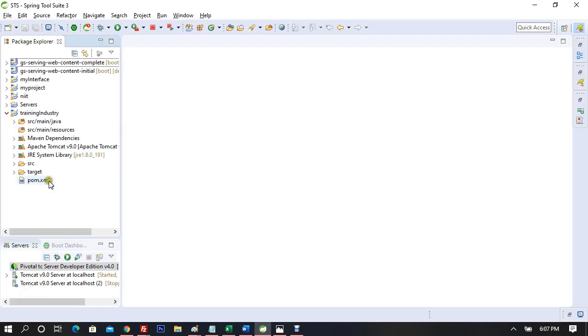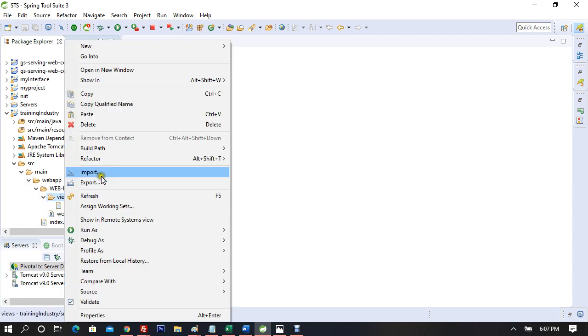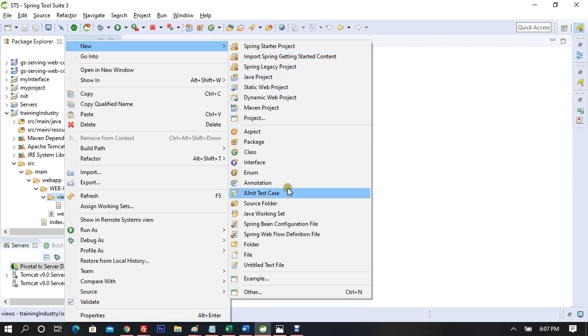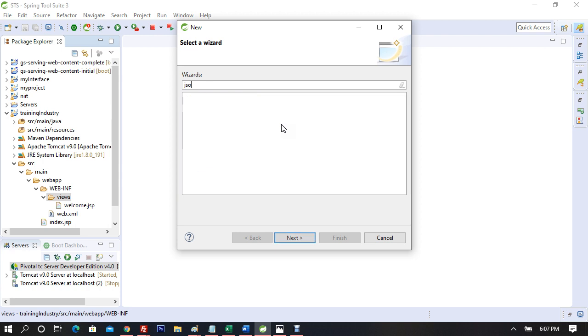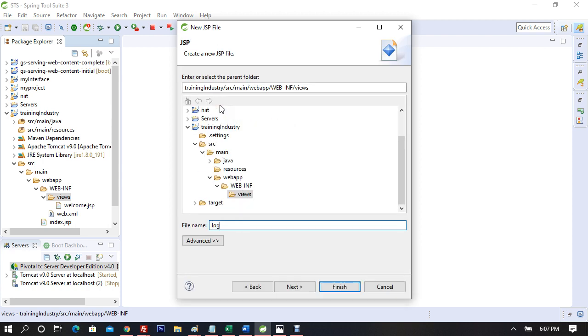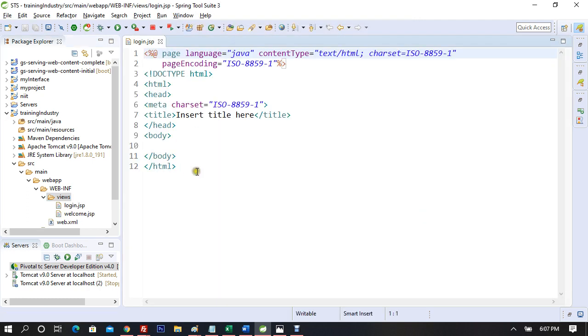In training industry, I'll go to my source main web app, and inside views I'll make a new thing here, let's say about login. So let's say a JSP page. I'm going for a new JSP file, and I call this login.jsp. First things first, let me create a new controller for this.